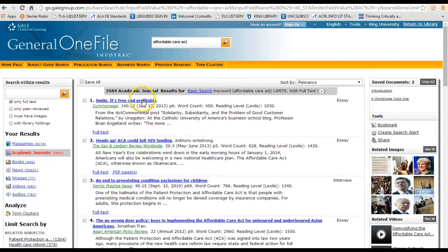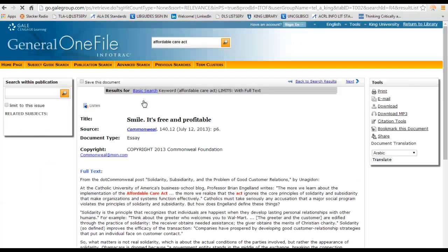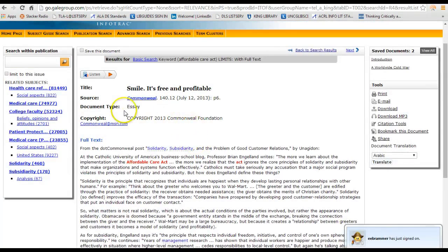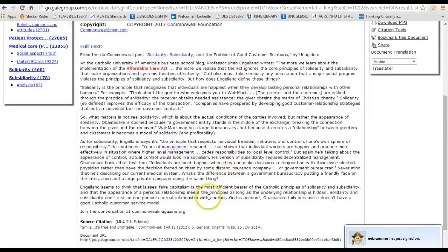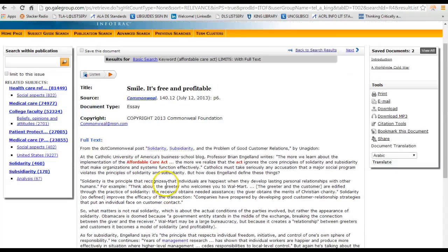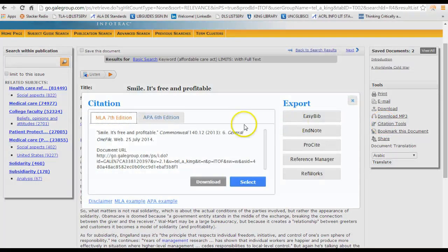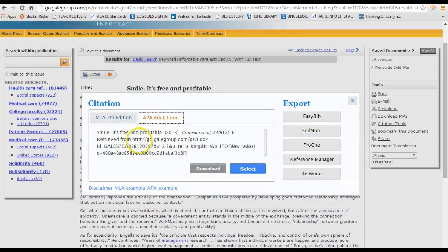If you want to read any of the articles, click on the title and you'll be able to see the source. So I can see this was published in Commonweal. It was in volume 140, issue number 12. It shows me the full text. On the right hand side, you'll notice there are a couple of options. You can print, email, download it. And there's also citation tools. So if you need to cite this in a paper, you can click on citation tools and it shows you how to cite it in MLA or APA.